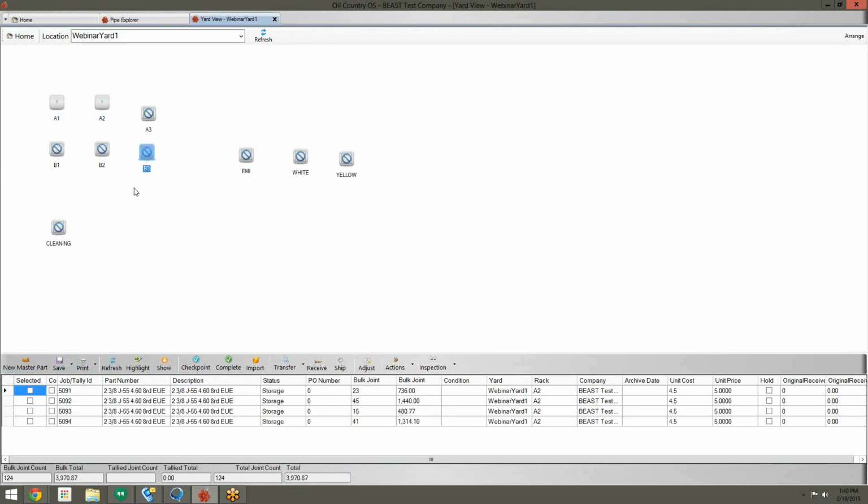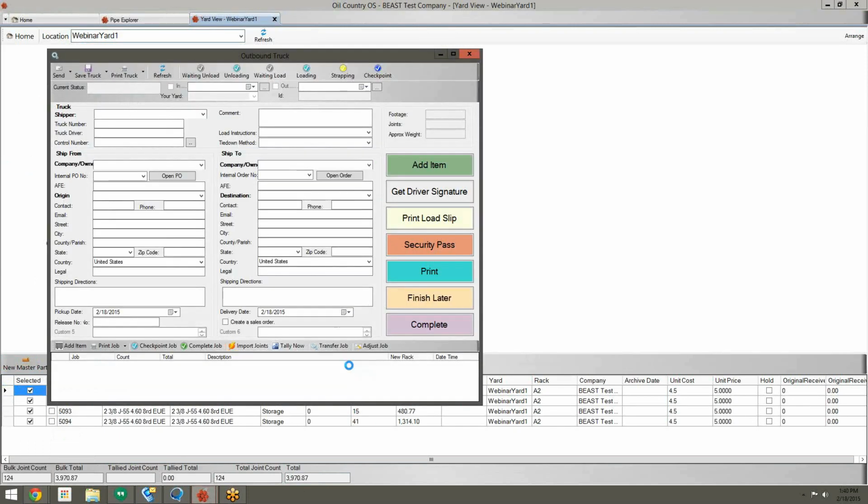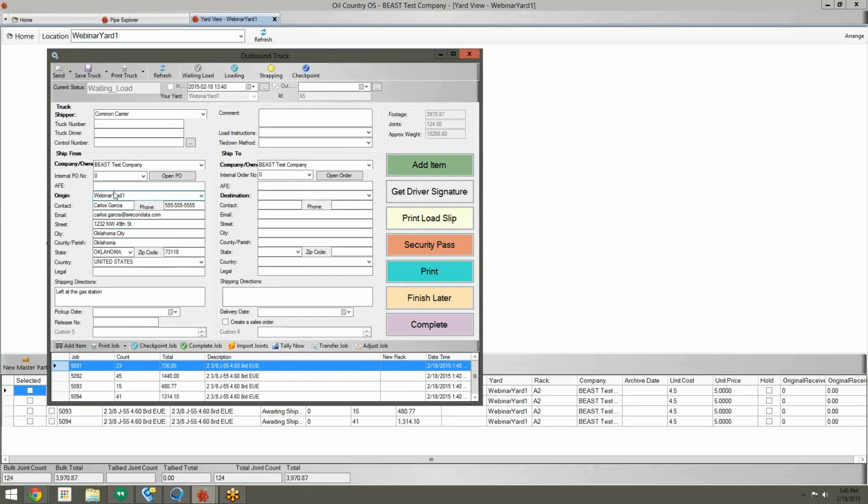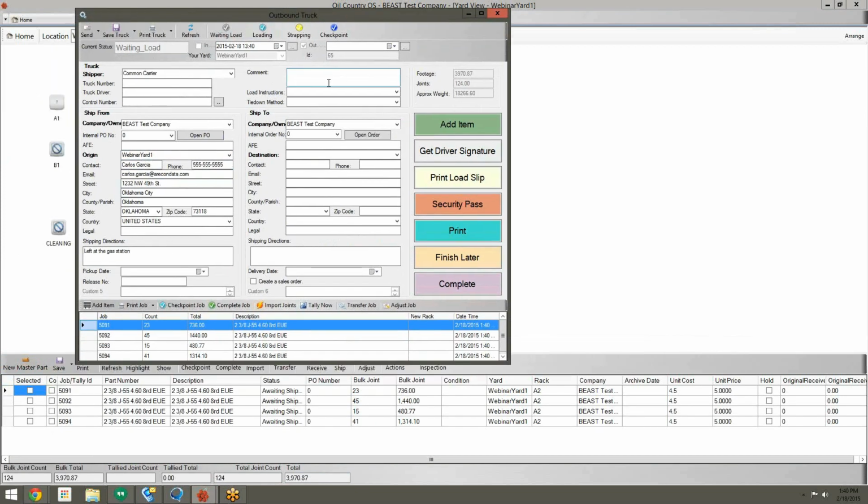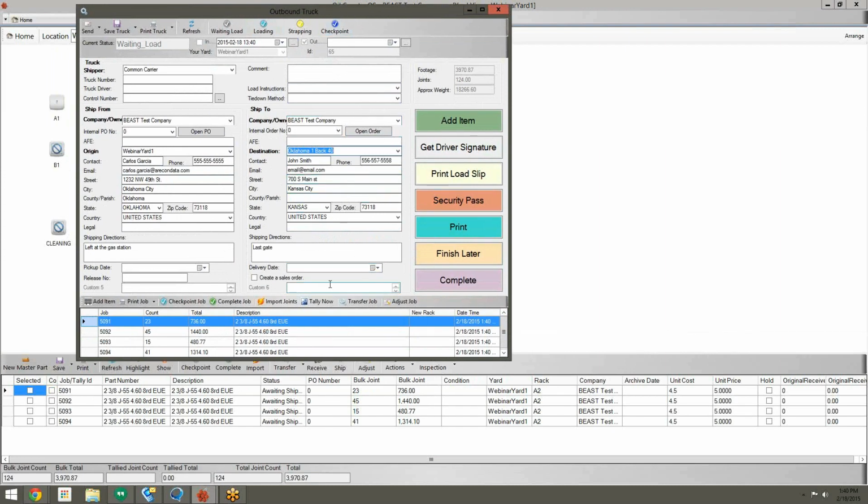Well, let's do it with these A2 jobs. Let's go with 4. I can select all of these jobs and click on the Ship button. What that's going to do is load everything I have selected onto a truck, and it's going to pre-populate the ship from information for me. Since they're all in Webinar Yard 1, it automatically did that. All I need to do is select a destination. We're going to send it to Oklahoma 1 back 40. And we're going to hit the complete button to ship them out.